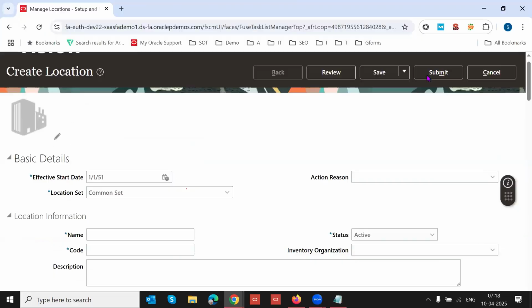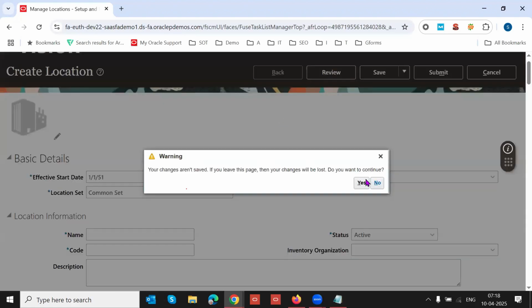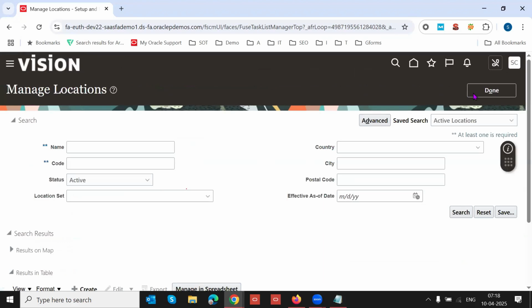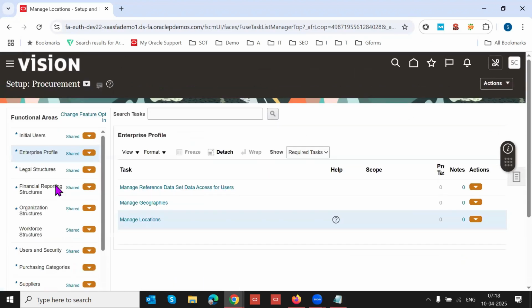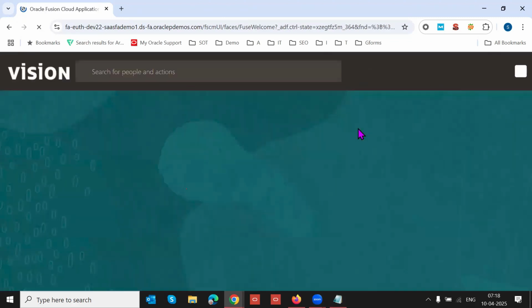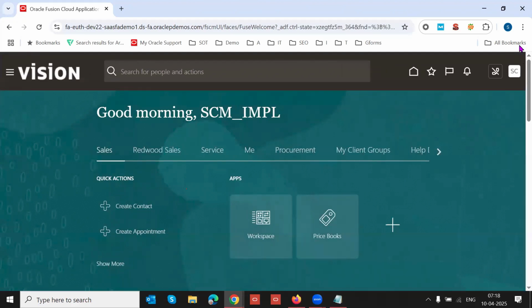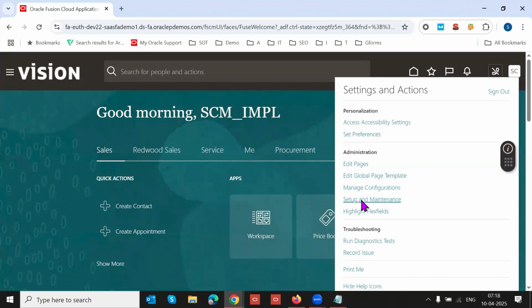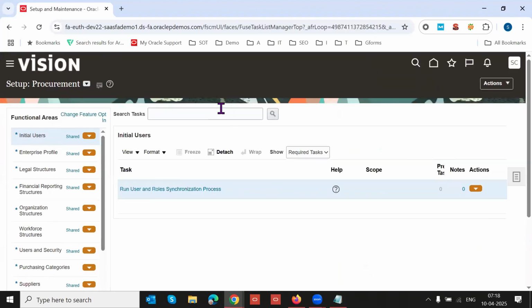So being an IT team, we create data, and we also create the setups and configurations. We perform the configurations or the setups or we create data from the setup and maintenance only. Right now we are in the setup and maintenance. How we navigated, let me show you from the home page. This is our home page. From the drop down, click on setup and maintenance.